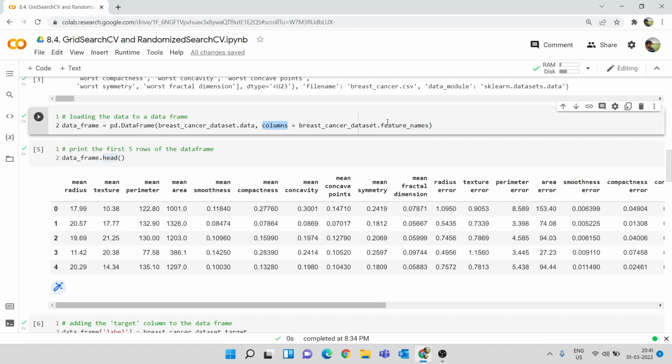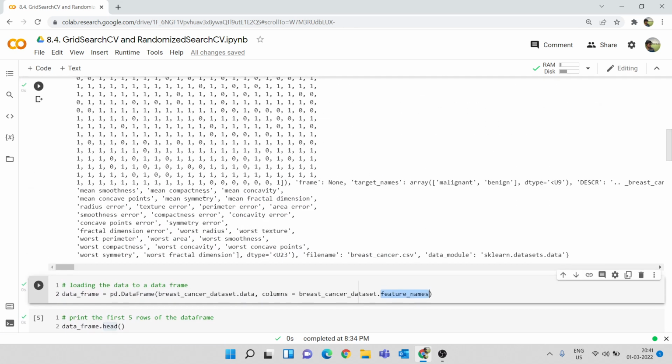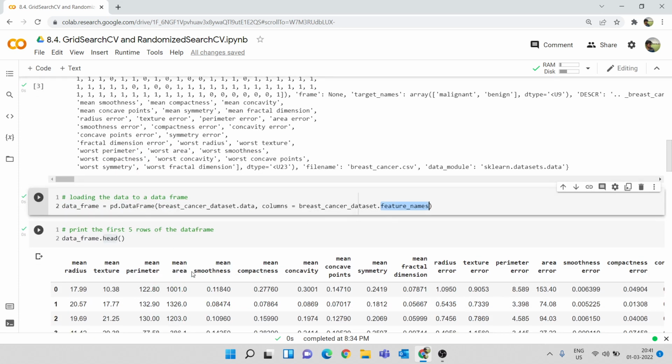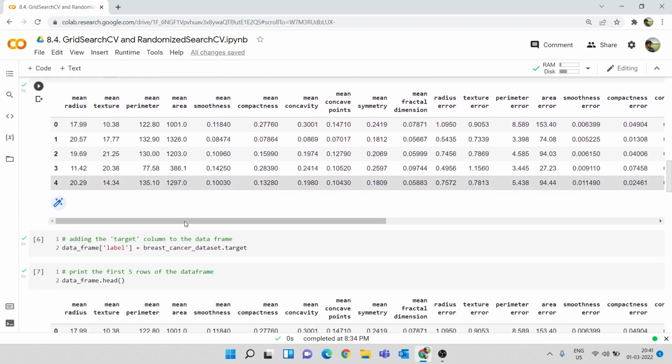So columns equal to feature names will load all these names of the features and put them in the column names of the data frame. So that is what is happening here. And now we are adding the target column to our data frame.